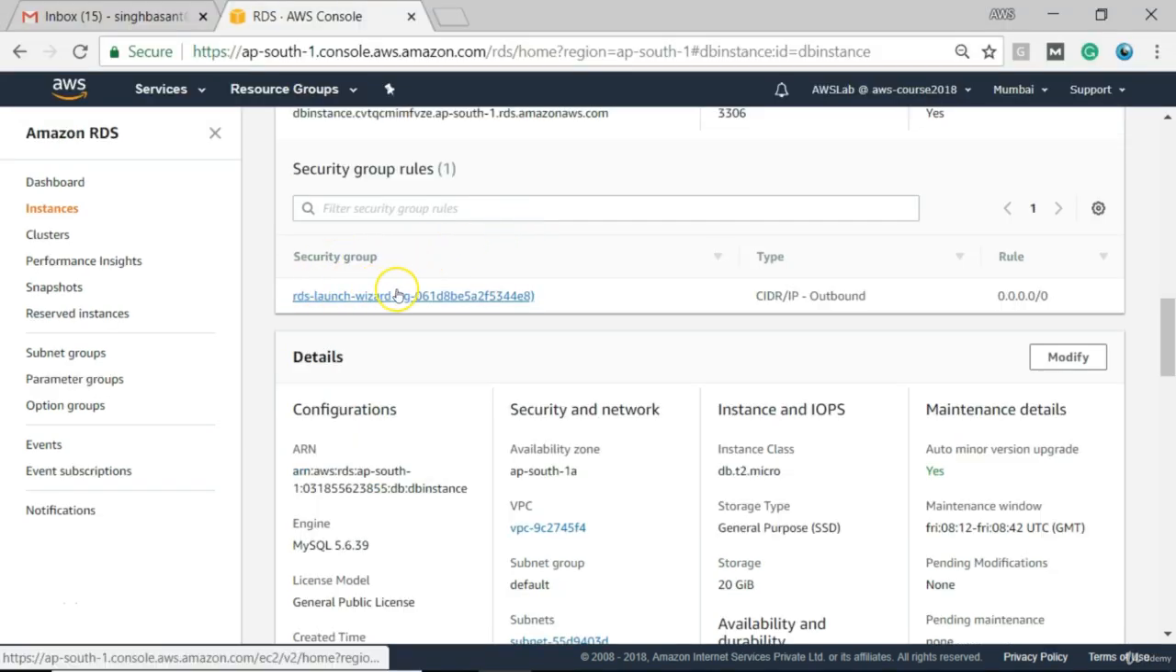Here are the security groups, and here you can see the outbound rule is shown, which allows everything, but we cannot see anything of the inbound rule. So we need to come back again and go to the security group, and may need to fix the inbound rule. We'll come back in a while.